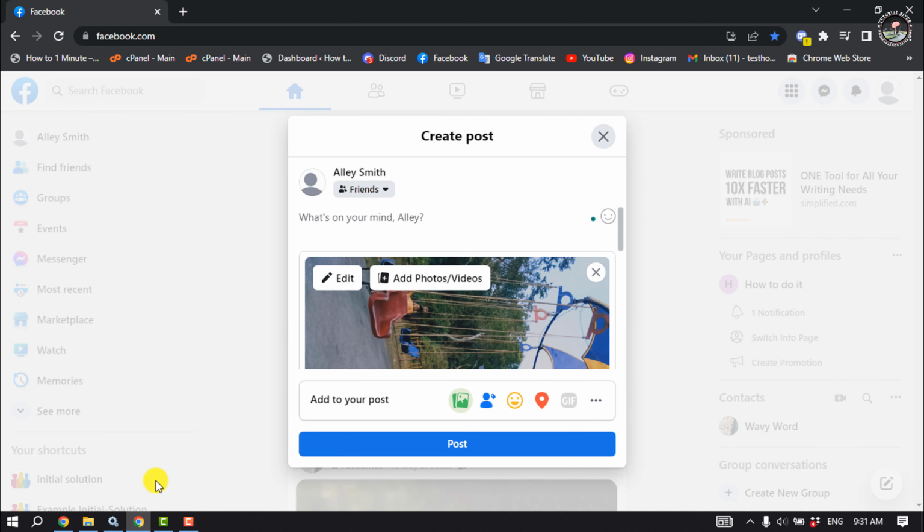And that's how we can add thumbnail in Facebook video.